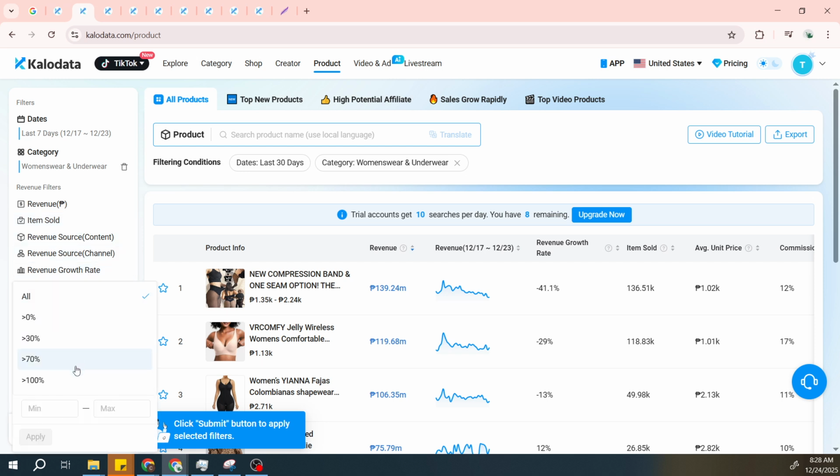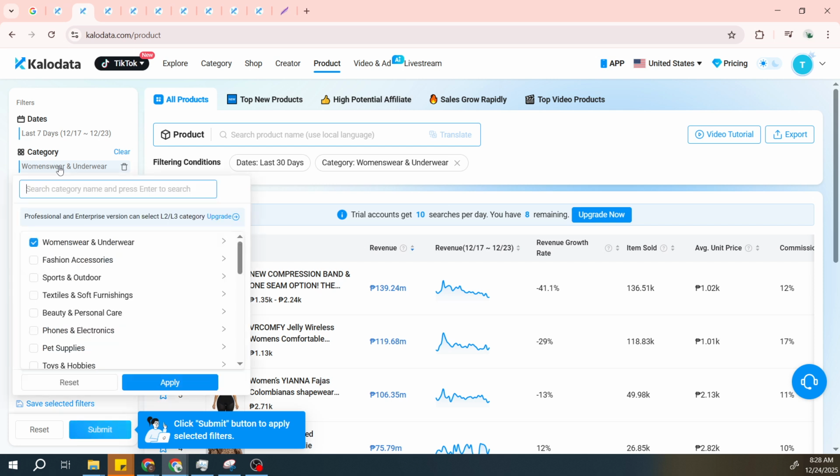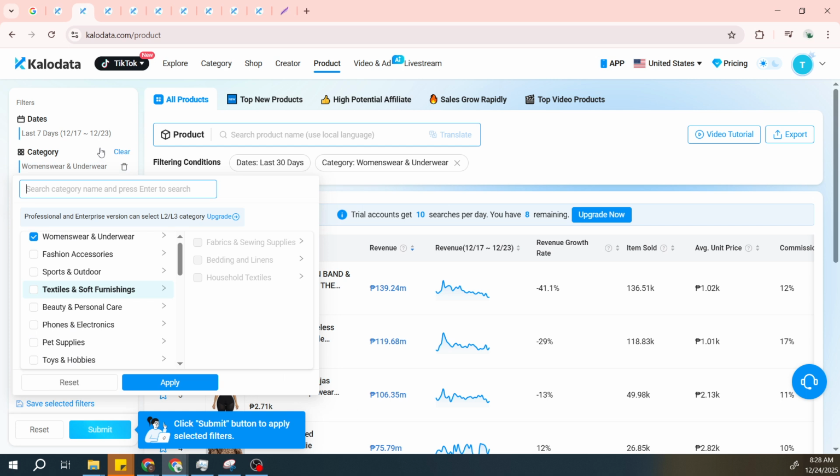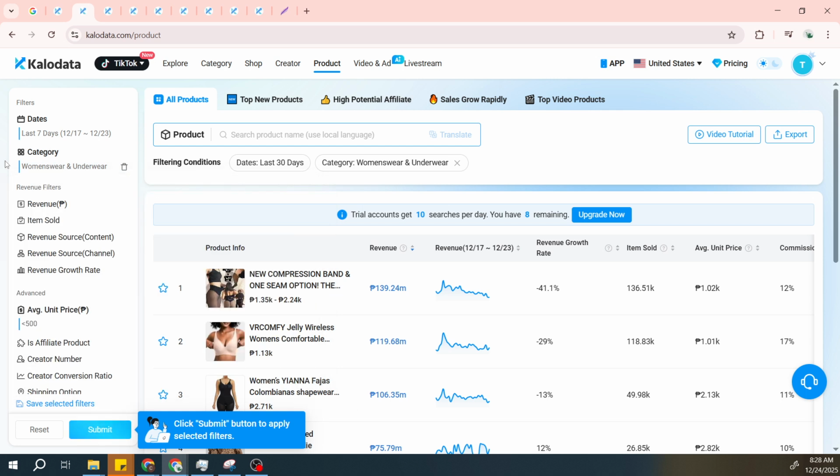If you're building a themed store, select a niche like beauty or pet accessories. If you're still exploring, browse all categories to discover blue ocean sectors, areas with demand but relatively low competition. Keep an open mind. Sometimes the winners are unexpected problem solvers.